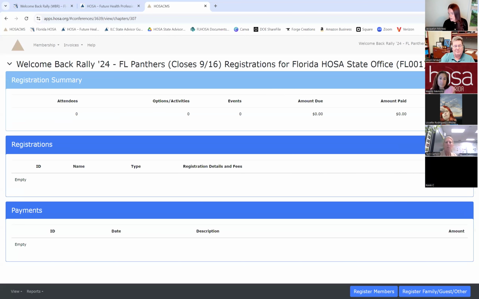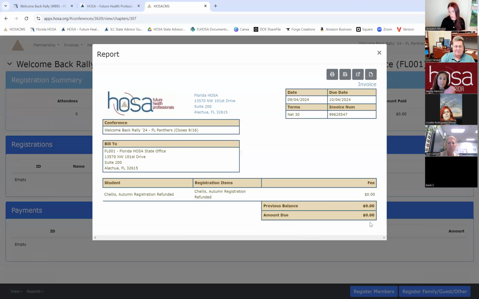And so now we don't have anybody registered. If we go back to reports down here at the bottom left, we can generate another invoice, which will show a $0 balance. Because we obviously had someone registered and then we deleted that registration. So if you accidentally go in and register the wrong person, you can go back in and delete. It will show up on the invoice, but again, after the deadline passes, you cannot go back in and delete. So whatever names are in the system on midnight on the 17th and forward is what is due.